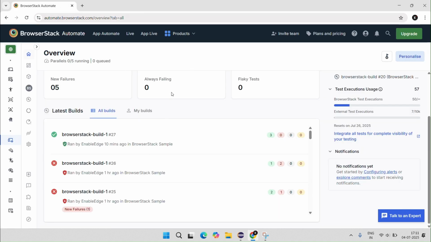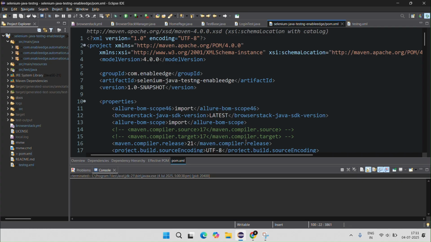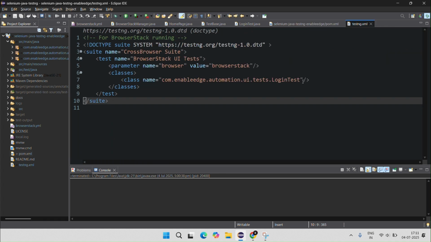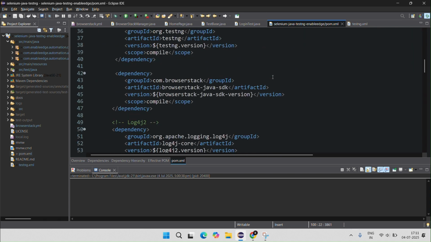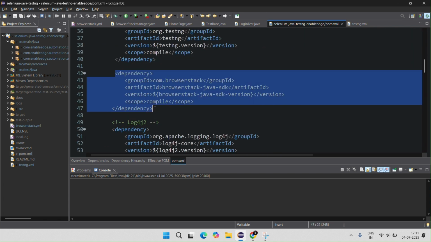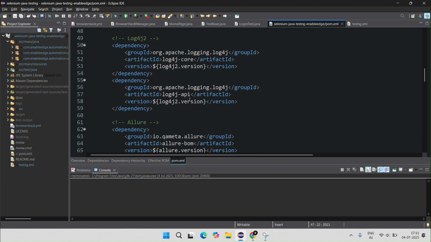So I'm going to show you what my code is. This is my POM XML file, and I expect you also know about the POM XML file, and this is your TestNG file. In the POM XML file, you have to import the dependency of your BrowserStack.